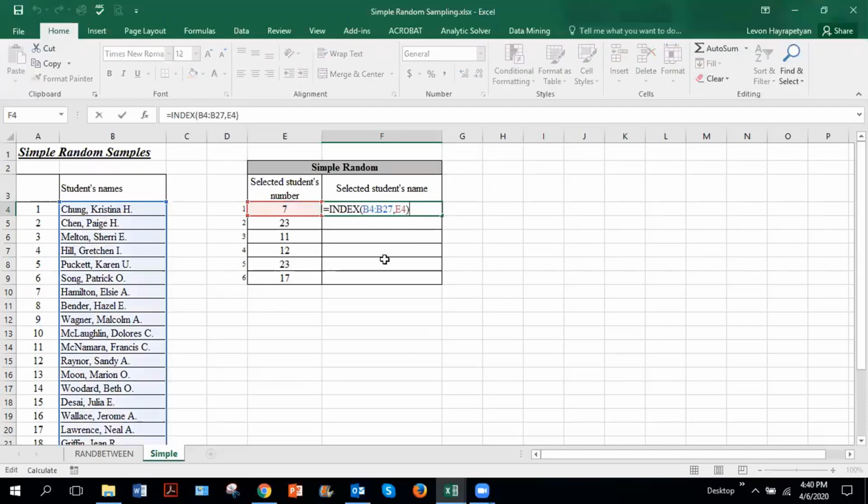If I want to copy this down and be able to specify names of the selected students, then first I have to make sure that my range of names stays the same for all sample elements. In order to do that, I have to make this range absolute. That's why I will select it and hit F4. Now it is in absolute references. Therefore, I can copy down.